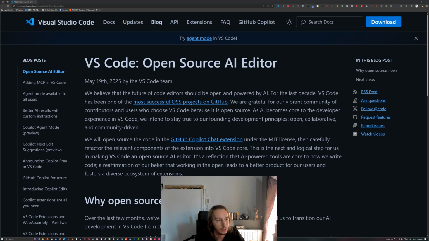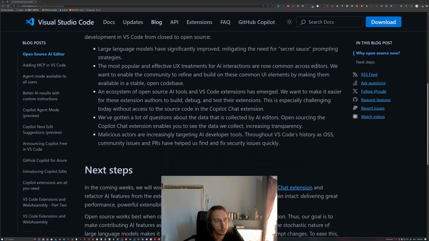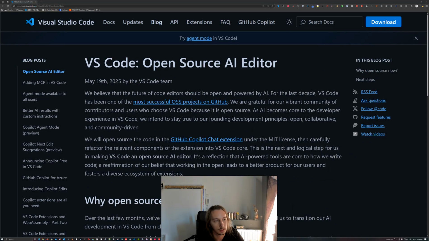Okay, so VS Code is open source. Basically, Microsoft and GitHub open sourced Copilot, which will be integrated into the larger VS Code. As you can see here, you can find information on their website. Currently, it's not fully functional. It's not fully developed and in there yet.